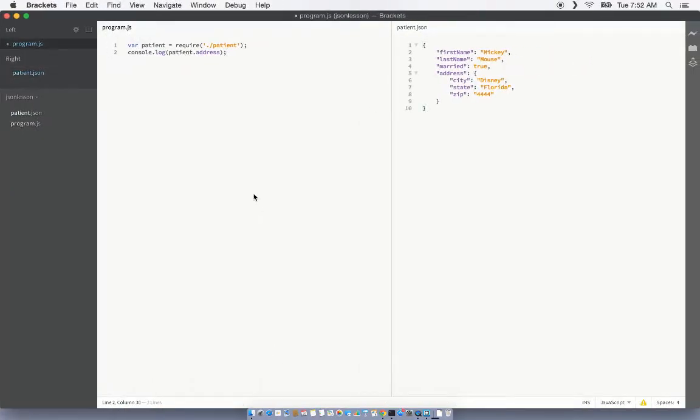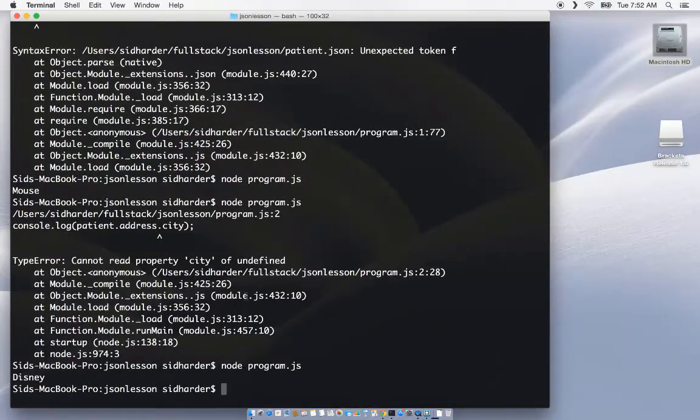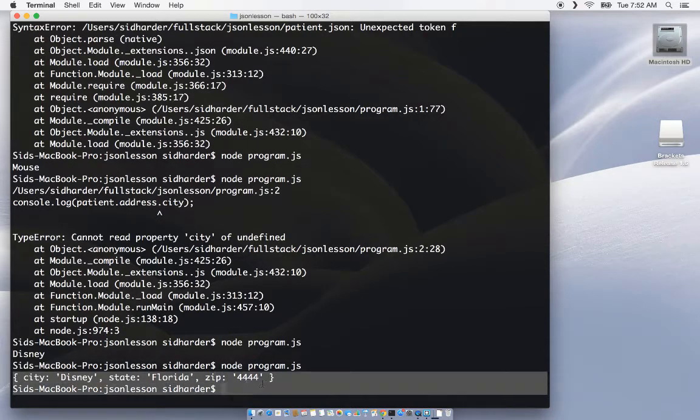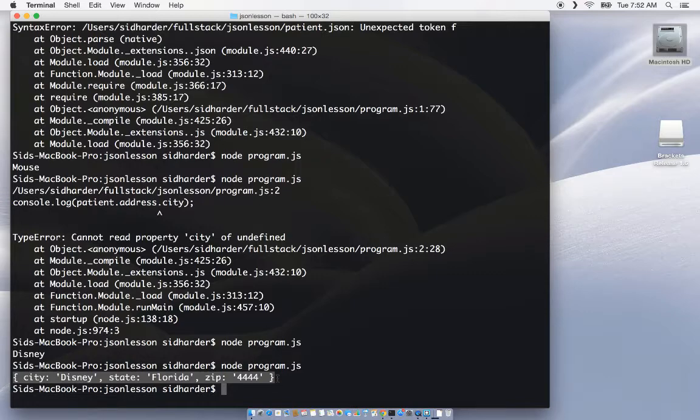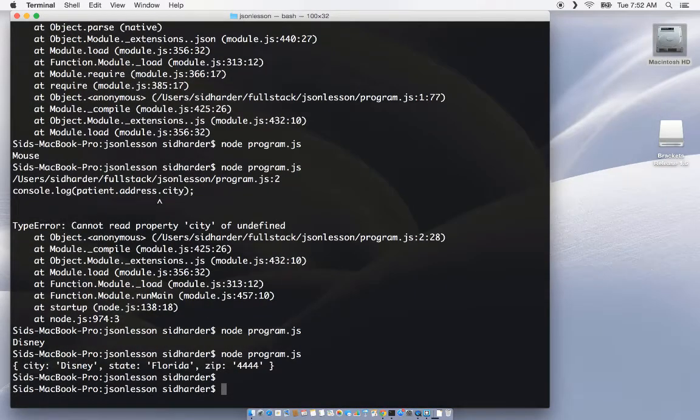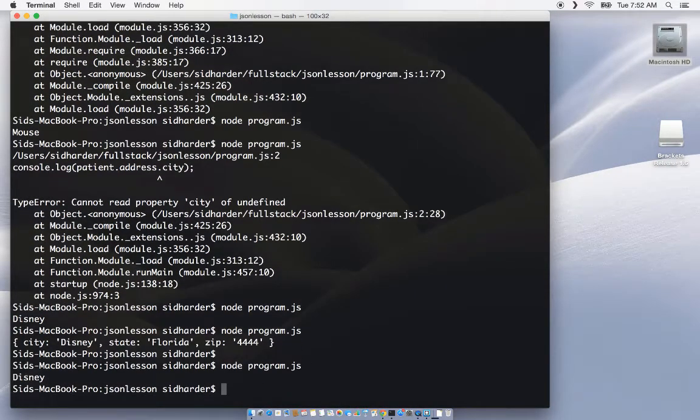Here's another thing: we can actually show the address. If I just say address, it shows the entire JSON sub-object, and then, as we did before, we can drill into it and take just one small chunk of it, which should give me the city, and there's the Disney.